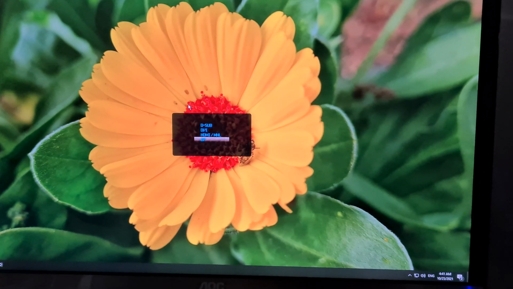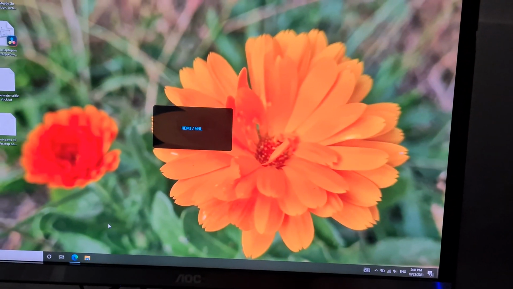Okay, so that's how to switch between the two displays on this AOC monitor. Two sources, more exactly.